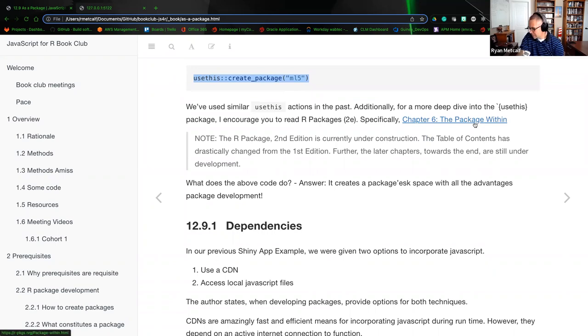Throughout this chapter 6 of the R Packages book, both Jenny Bryan, Hadley Wickham, and the other authors creating this book have made a very substantial change in the table of contents of that document. So I wanted to make sure that I was pulling out the right version. Note the R Packages second edition is currently under construction. The table of contents is drastically changed from the first edition.